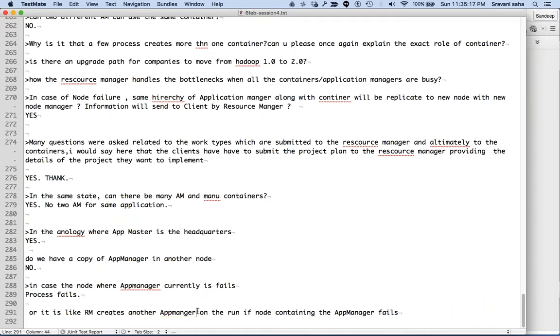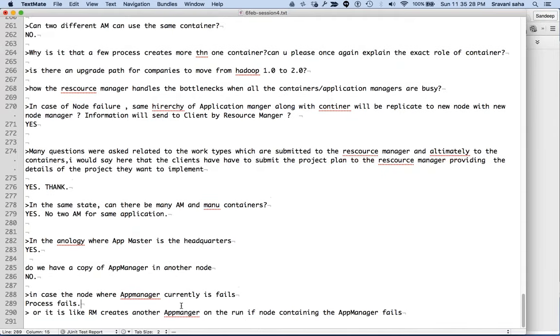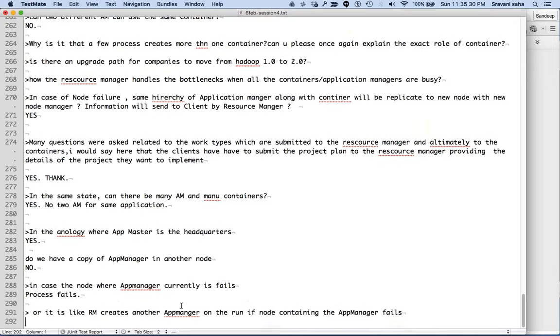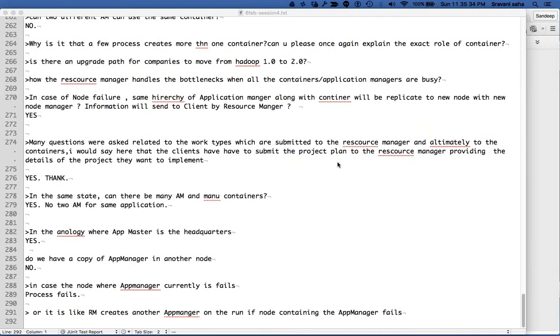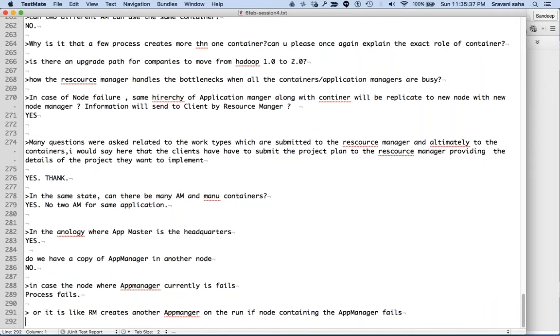I think I was wrong when I was saying that the application master creates. I don't think the resource manager creates a new application master. It generally gives an error, you can re-execute it, and that's it. I need to check this part, whether the application master gets launched or not. Brilliant set of questions, and stay tuned.